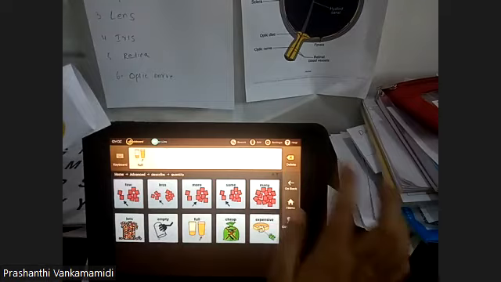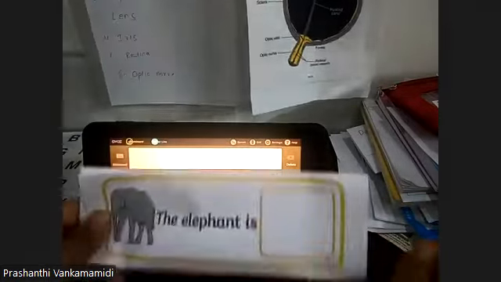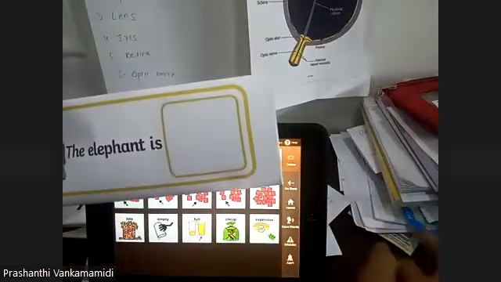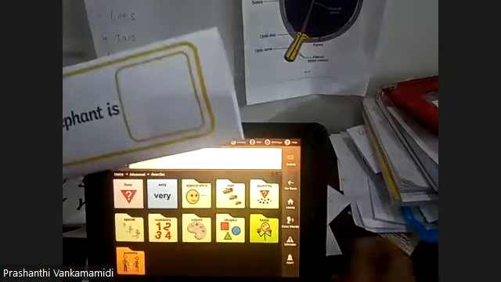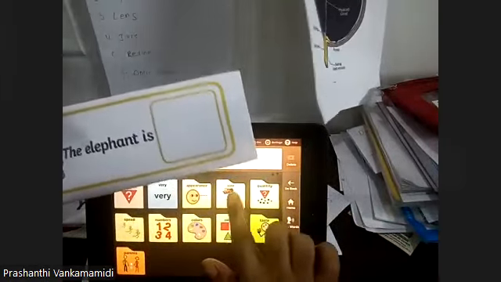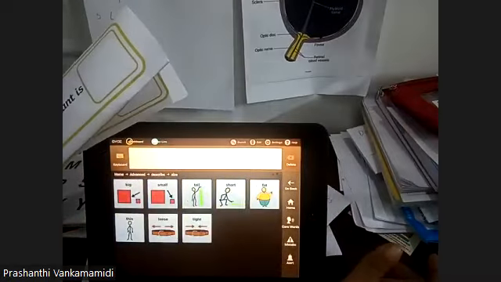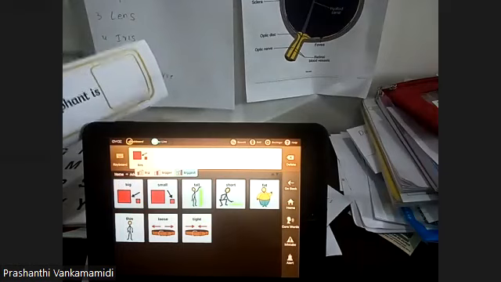So next one in the worksheet is the elephant is. When we say the elephant is, we say big. So instead, just go back, and we are talking about the size of the elephant. So we'll go to Size and we will say the elephant is big.